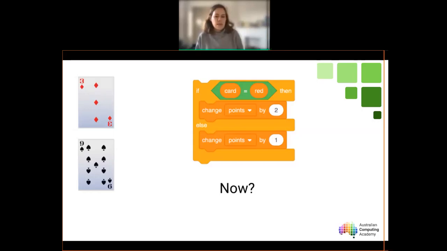Okay. Now, here's my next example. So this is an example of an if statement with an else statement. So if we run through that scenario for each card that we pull from the pack, a 3 and a 9, what would our total number of points be?